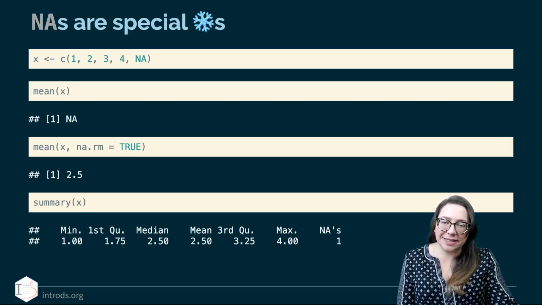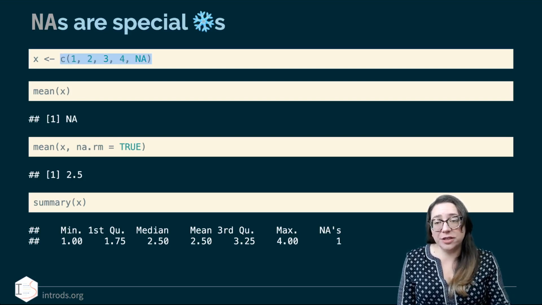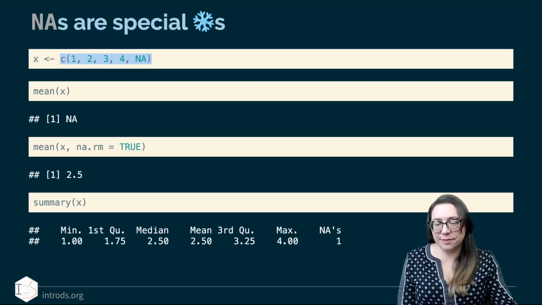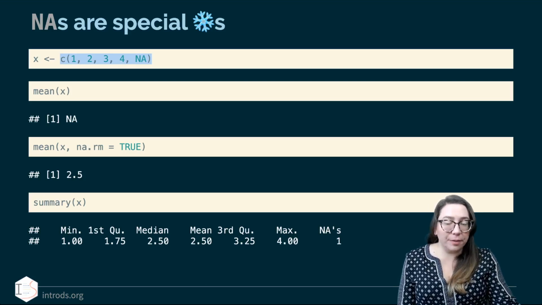So let's take a look at this example that will feel familiar. I have a new vector called x, and I'm creating that vector by concatenating the numbers 1, 2, 3, and 4, and then an NA. So the fifth observation is missing. If I just try to find the mean of it, that gives me an NA because it doesn't know what to do with the NA value that I had.